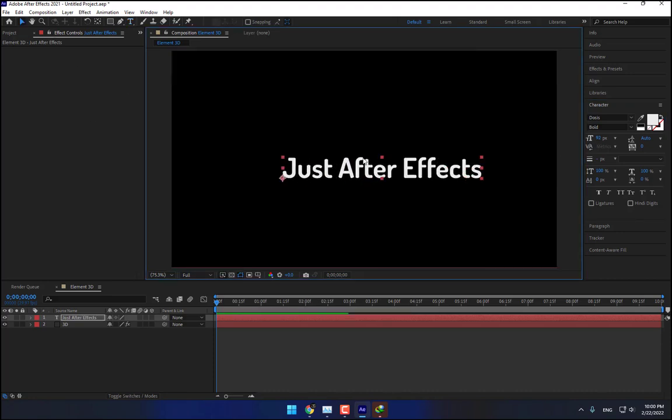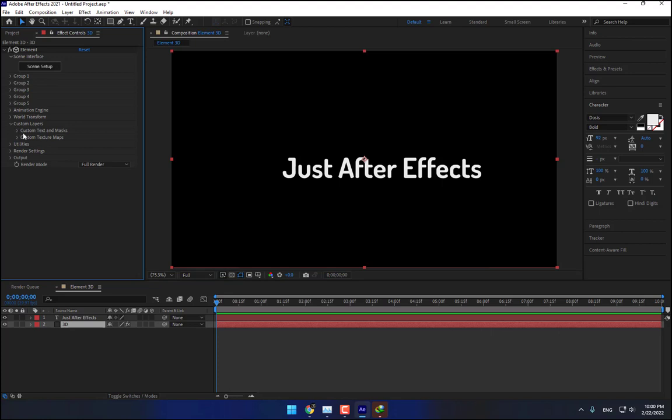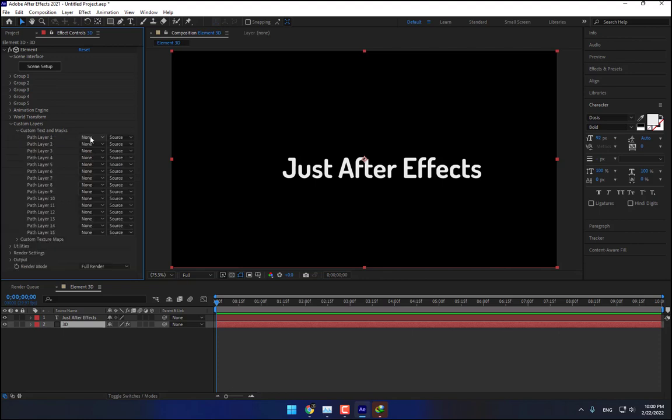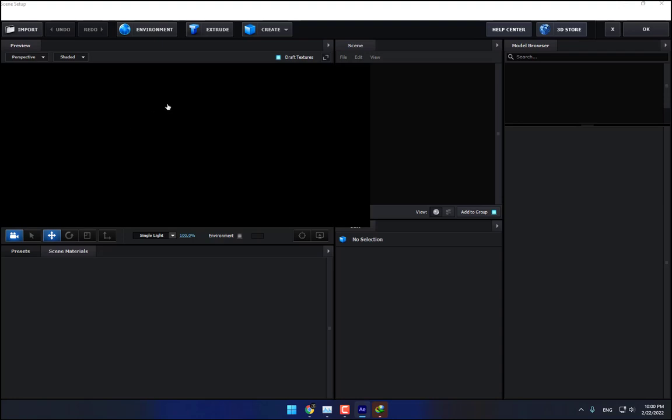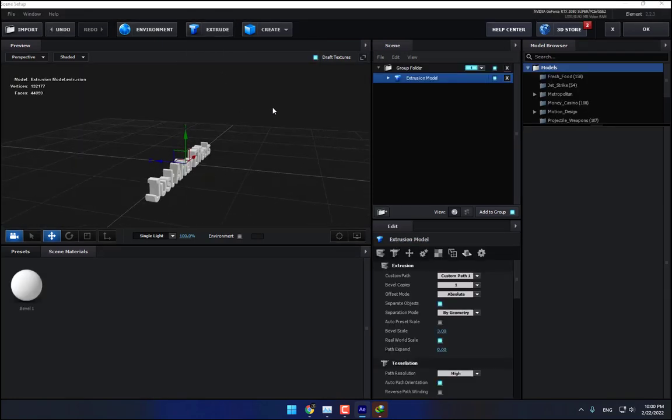Now you want to create a 3D. You must select the 3D plugin and go to custom layers. We have 2A. If you want to create a 3D text, you must open custom text and mask and select your title and go to scene setup, and now just press extrude. There is your title.